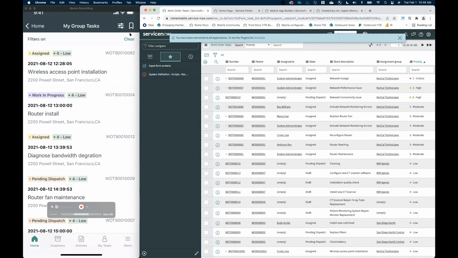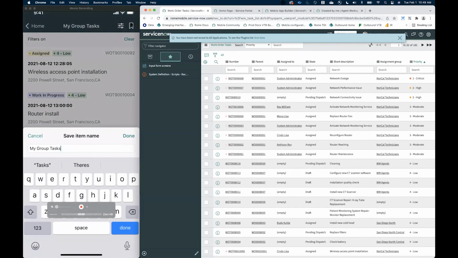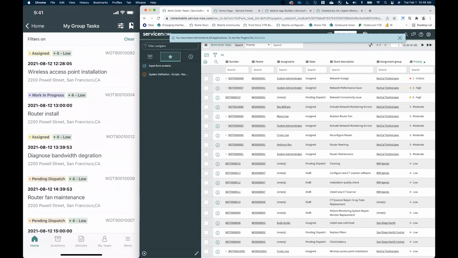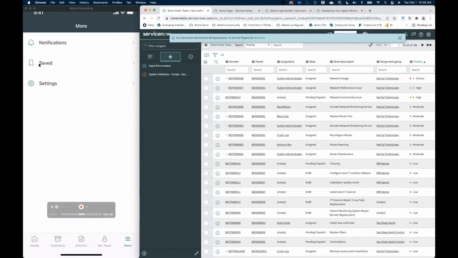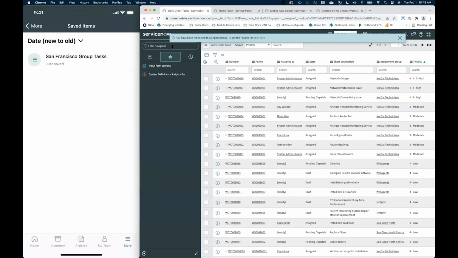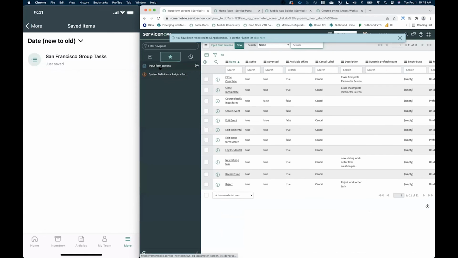I can click on this little icon for bookmark. I can name this view, let's say San Francisco group task. Click done. And this will actually get saved into this new launcher screen for saved. If I go to more and open this up, this will display all your different saved views. And this is different than favorites. I currently have the favorites that show me input form screens and so forth, but these won't actually show up on mobile.